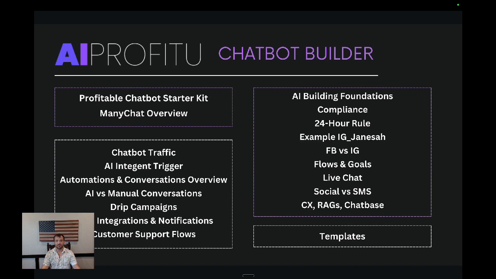Then I give you an example of an influencer with hundreds of thousands of followers, how they're using their Instagram to grow and drive traffic and leads and social media engagement. Then I go into comparing Facebook versus Instagram, which are very similar, but there's some key differences as you figure out which platform is best for you.